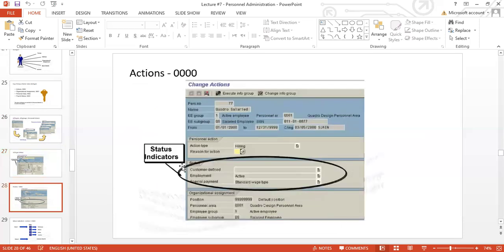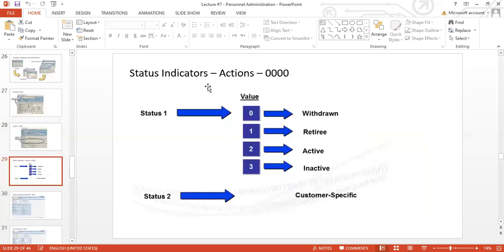Now the indicators in actions. Now, what is the action over here? The action type is hiring. Okay. And the indicators of that status, like hiring, whether the person is already hired or going through hiring or will be hired in 10 days or facts like that. Okay. So status indicator, for example, in actions. Now, what are actions? Let me just show that.